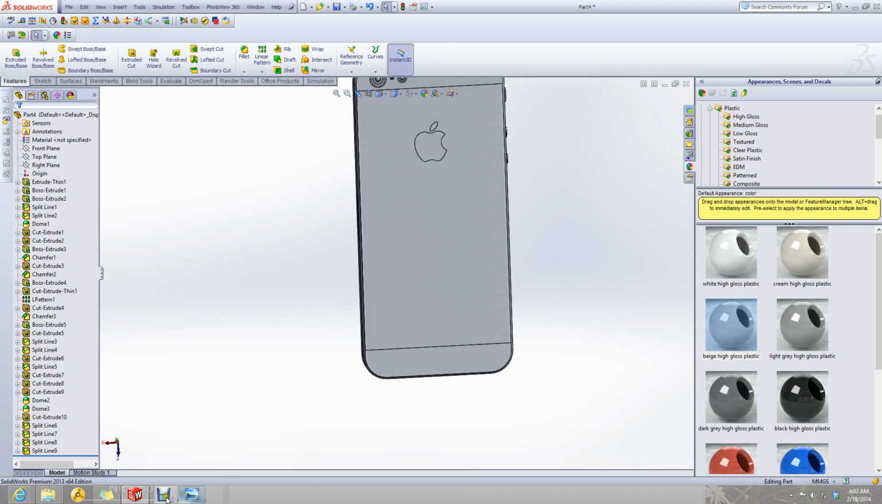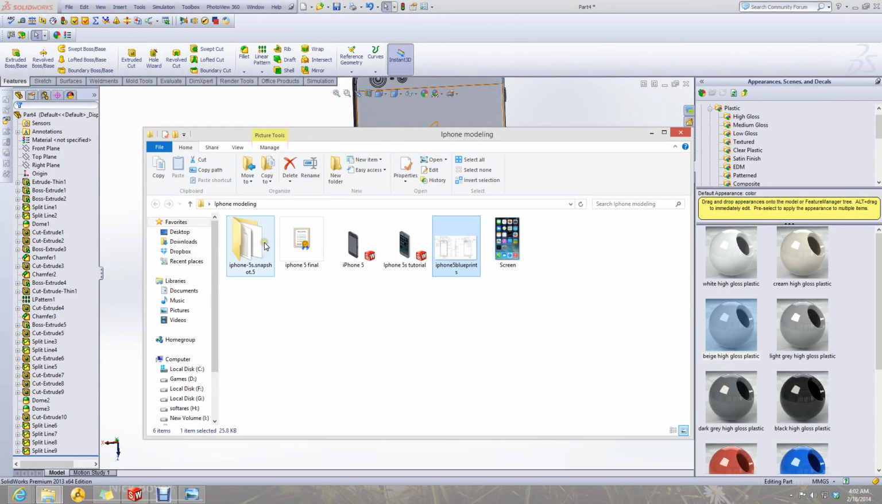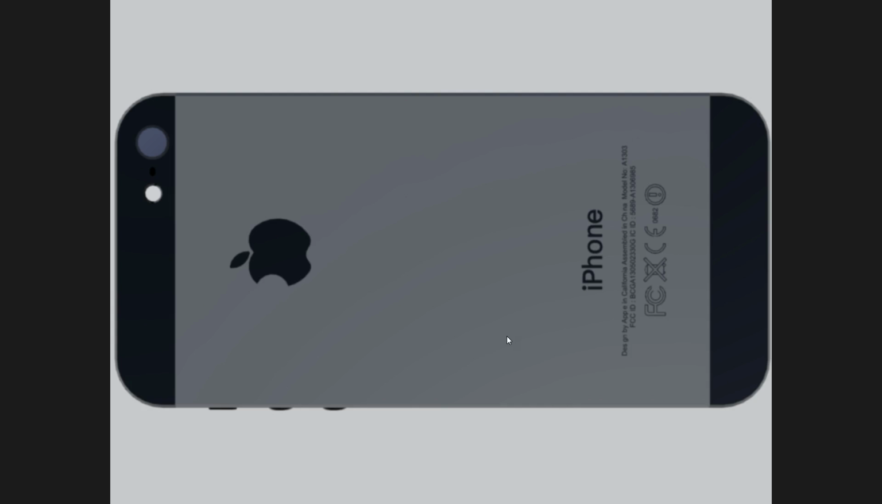We need to find somewhere the back, the iPhone logo. Okay, I got a back image here, just to put it on the back. I will pick these things only.